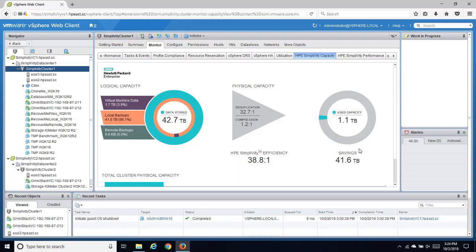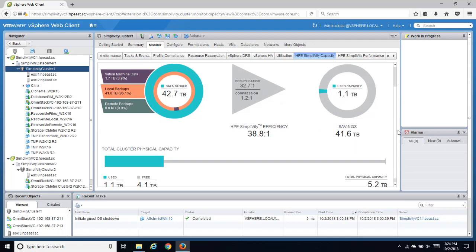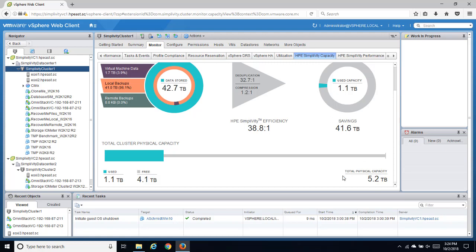My actual utilization is 1.1 terabytes out of 5.2 terabytes. So I still have 1.4 terabytes free within this environment.